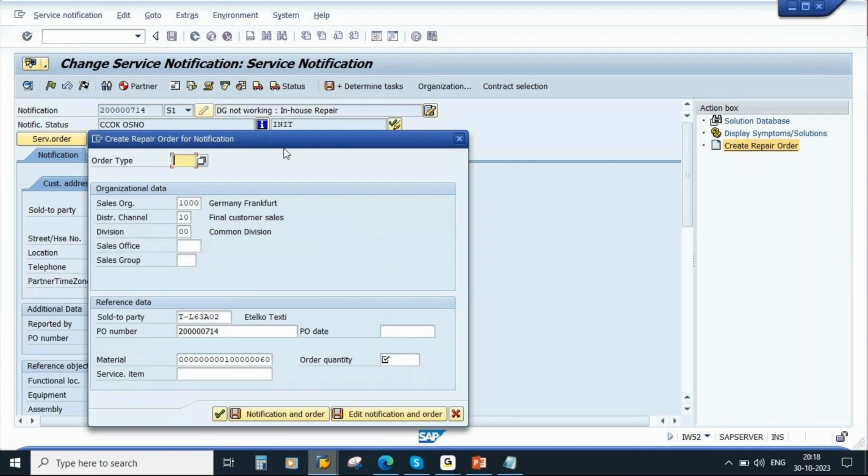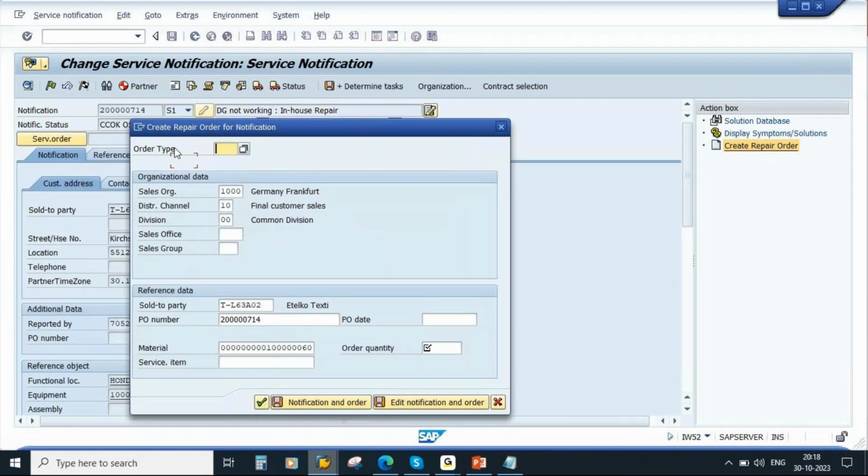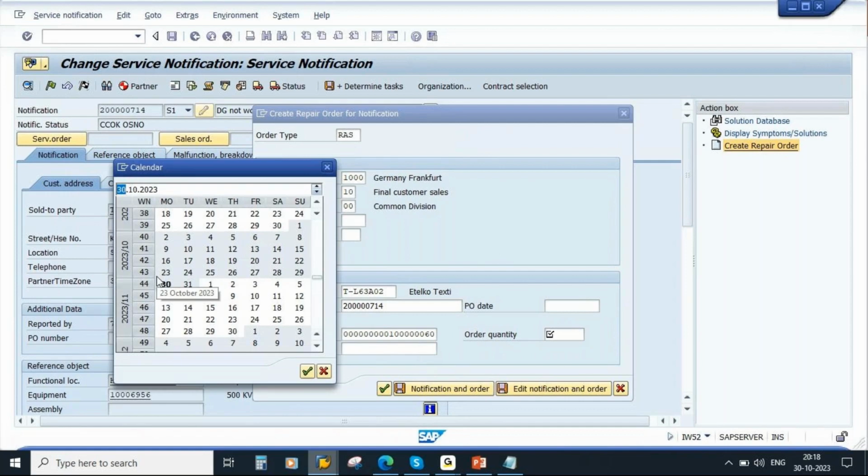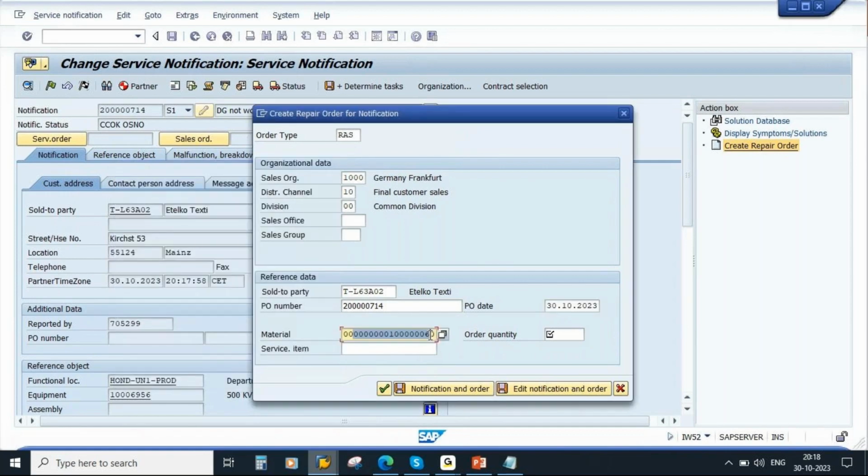You will be getting this dialog box. Here, order type. I'll put order type RAS. This is an SD order type. This is the sales organization, distribution channel, division, and this is the sold-to party. Sold-to party is getting copied from the notification, and the PO number is nothing but the notification number. You see the notification number automatically gets populated as the PO number. You can enter the PO date. Let's say today's date. And this is the material number and one quantity. Customer is returning one quantity, and I'll enter this same material as a service item.